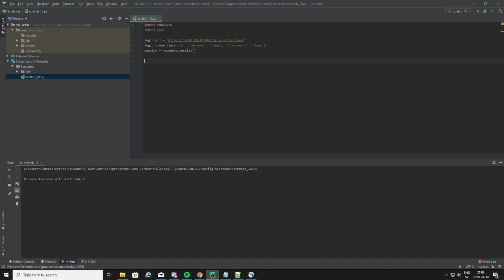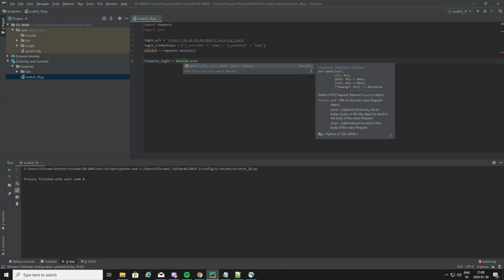Now we're actually going to do the login, and we want to save the response back from when we have sent the login to the page. So let's call that one response login, for example. We want to do a session with a post, since we are actually posting our username and password to our nice URL here.